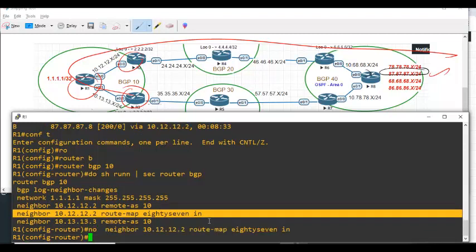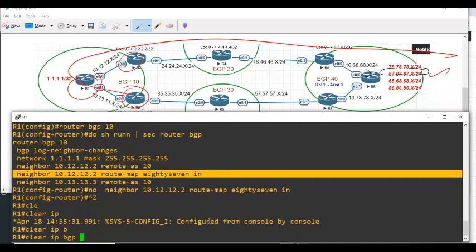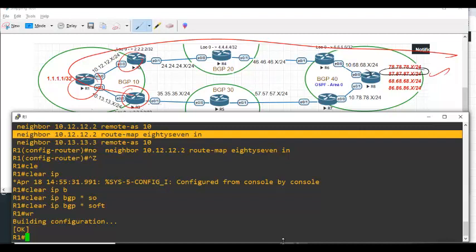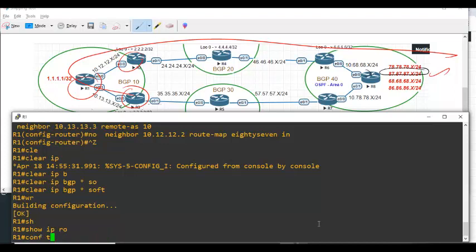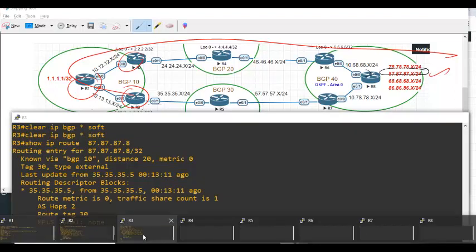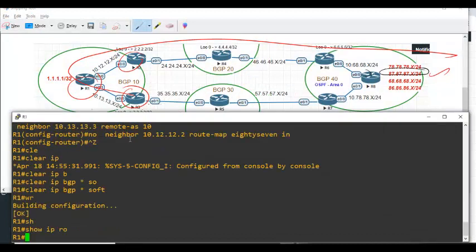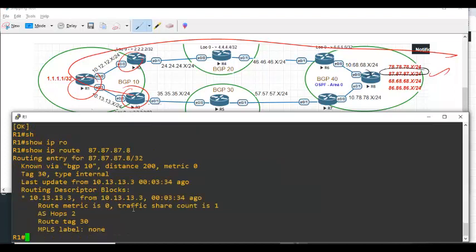After removing that, if you now check the route, show IP route, it will definitely go via router 3. You see, router 1 is also going via router 3. Router 2 is also going via router 3. Router 4 and 3 are also sending via router 5. This is the down path. All are going via down.